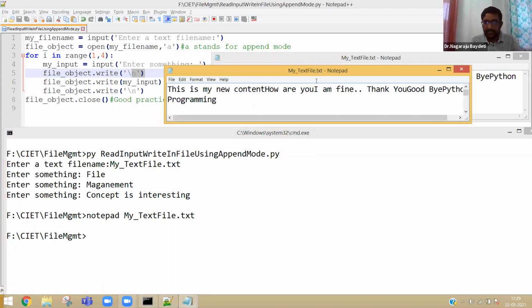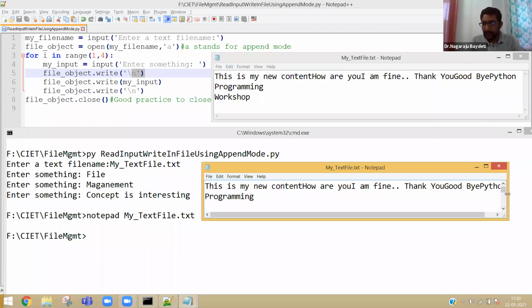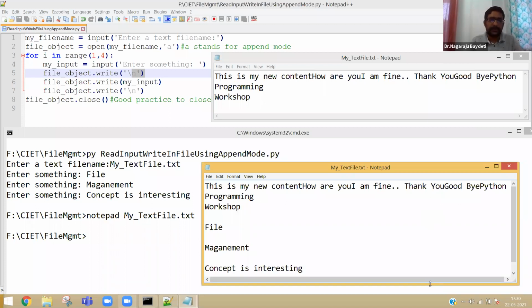See, this is the existing content. Programming is also existing content. Workshop is existing. Now you see file management concept is interesting. Here two times lines are coming. Why? Because before writing an input, you are putting a new line. After writing the input also, you are putting a new line. That's why that gap is there.